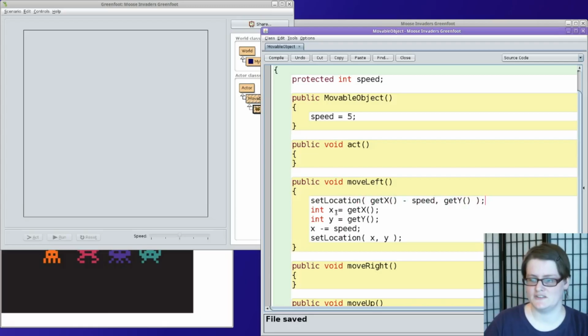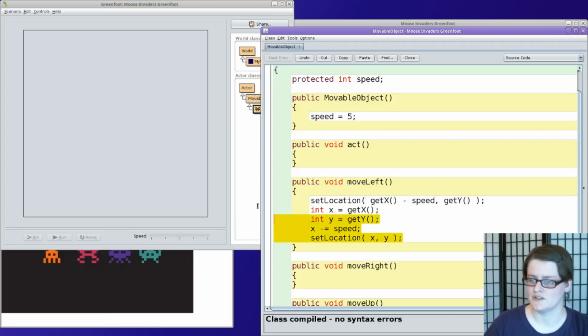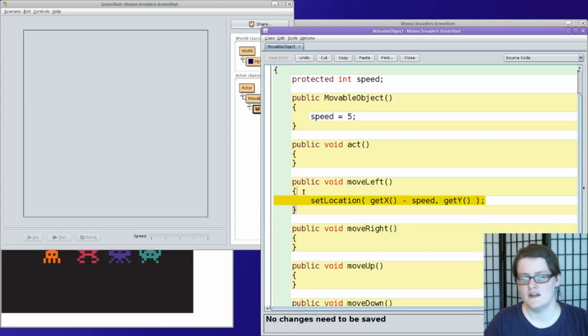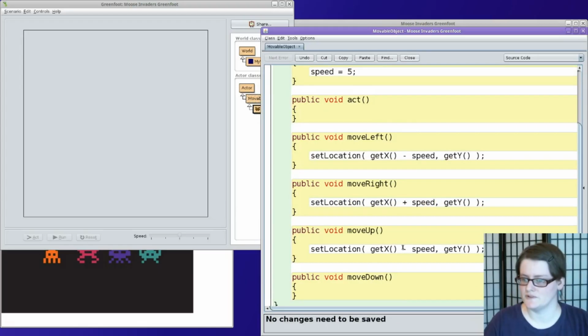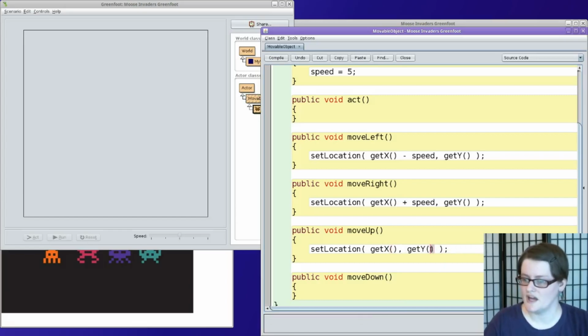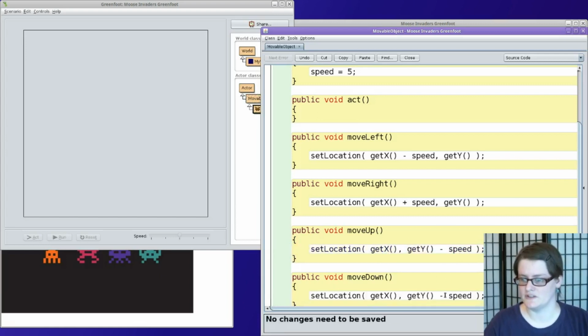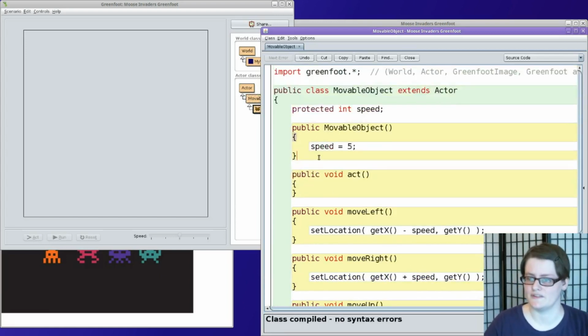This basically does the exact same thing as down here. It's just one line long instead, and it's still relatively clean and easy to read, so that's the one I prefer. Now here for Y, going upwards is going to be subtracting, and then going downwards is going to be adding, so we have our move methods.